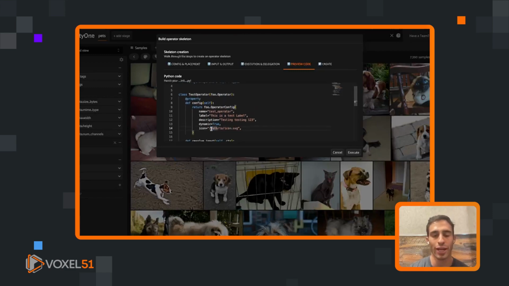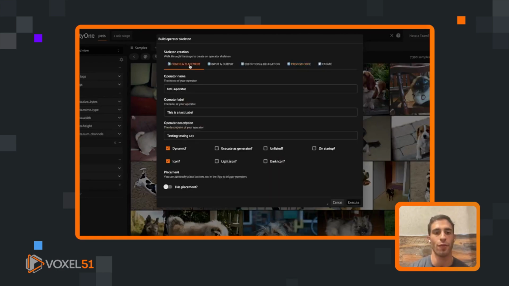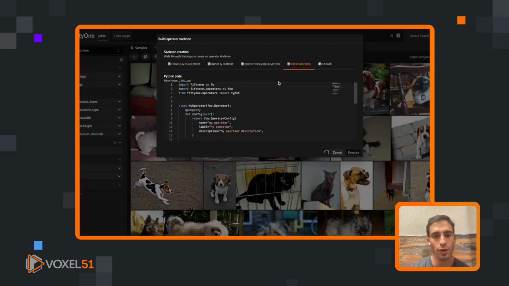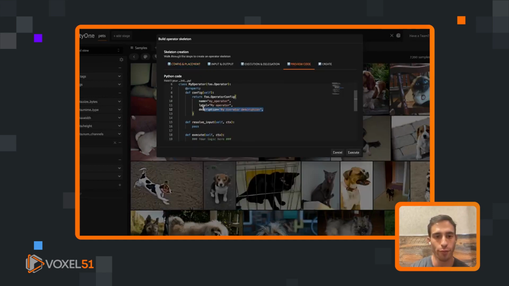So this will work as is, in that it won't throw any errors. It will allow you to create a plugin, but it won't have the icon that you want yet, because you need to specify that path once you have created this scaffolding or this skeleton. If we go back over and we turn off this icon, then let's go over to preview code again, and now we see the icon is gone from there.